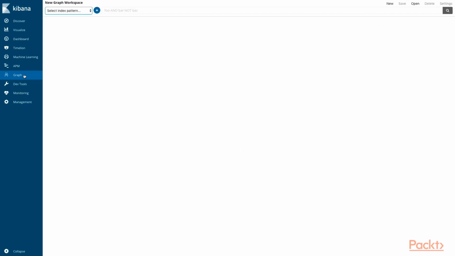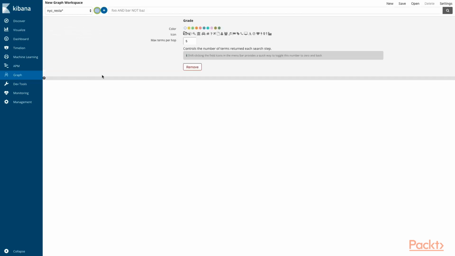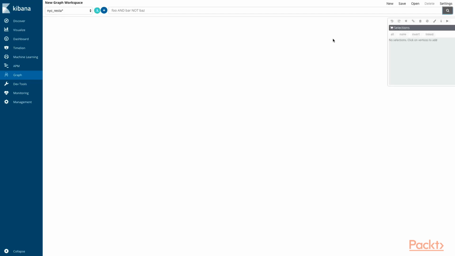This brings us into the graph page. We can select our index pattern that we want to look at. We'll pick New York City restaurants, and we'll add a field that we're going to start pivoting on. Grades are important within these inspections, so we'll pick grade. Let's look at the top 10. Just like our most popular fields and the aggregations that we see on the Discover page, which we talked about, we can do the same thing here and talk about a different number of terms. So for grades, we'll put an icon of A and we'll make them green. Now we can hit search.